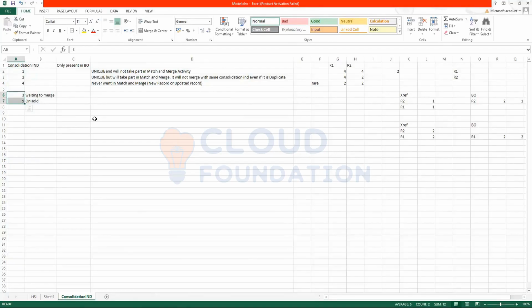3 and 9 are basically records. 3 is waiting for merge. It's already done and has a match with itself. If you are going with first match and then auto merge, you will see this 3 at that point. But if you are going with auto match, we won't see a 3 consolidation indicator.